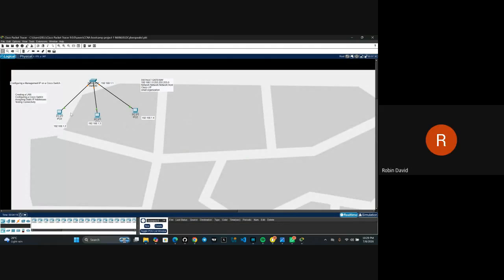One thing is that look at this PC1. You see that my IP address is showing here 192.168.1.2. Look at my PC2: 192.168.1.3, right? Look at PC3: 192.168.1.4. Are you getting it? Everything is showing green, right? You just use one number to differentiate all your IPs.